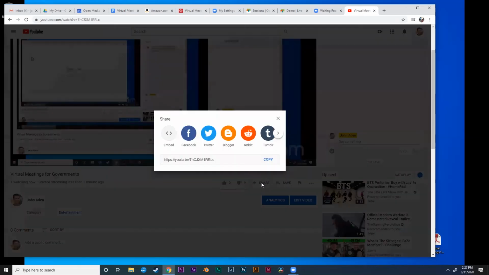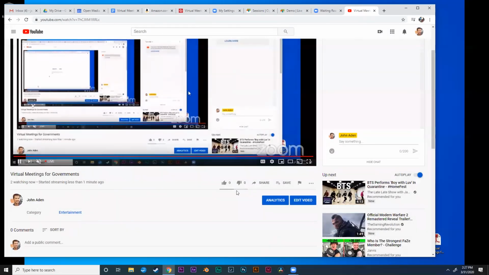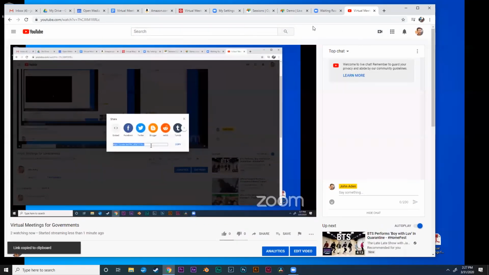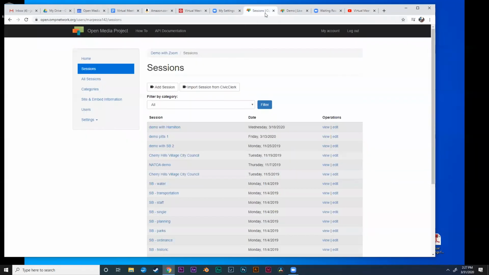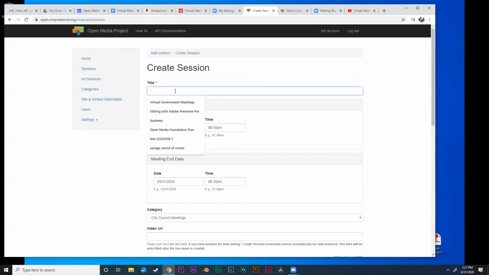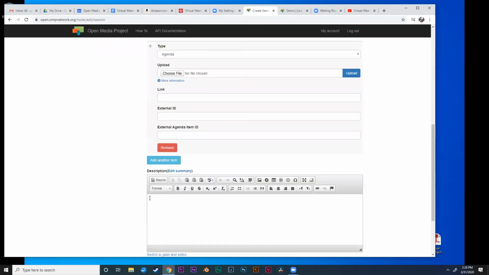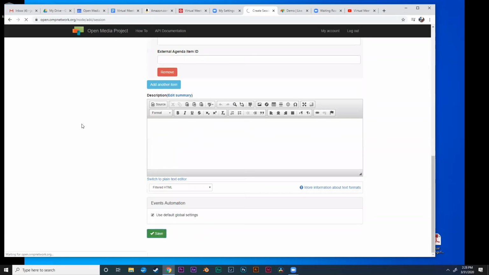Down below here is the share link. This is how you're going to connect the YouTube Live event to your Open Media software. So you want to copy this share link, and I'm going to create a new session here. Zoom 1, and then you'll paste in this YouTube link right here. Upload your agenda just like you typically would and click save.